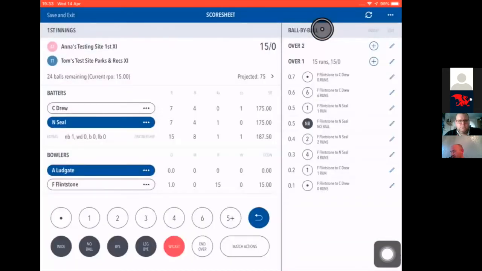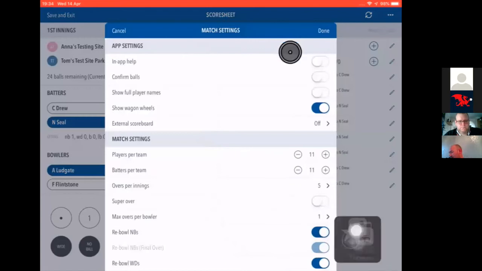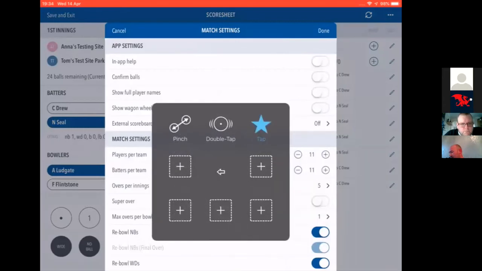So what I've realised is I'm going into over 2. I don't really want to use a wagon wheel anymore. So if you ever want to make any changes to the match settings, use these 3 little dots at the top and then go into, you've got lots of different options, but I'm just going to show you the match settings. And then I've got to turn this off because it doesn't like toggles. Turn it off and then press done.